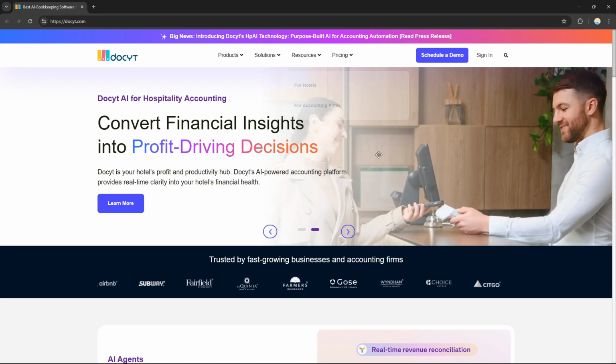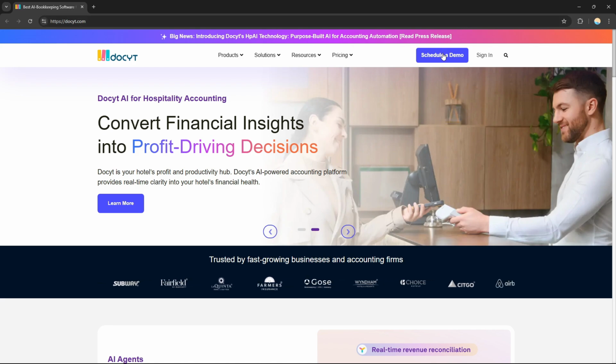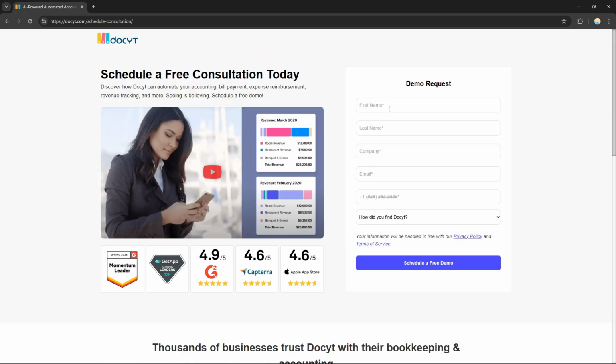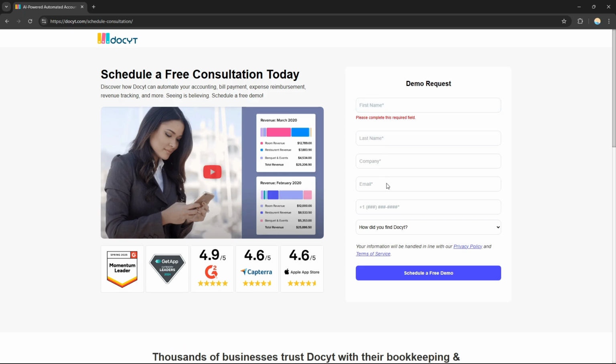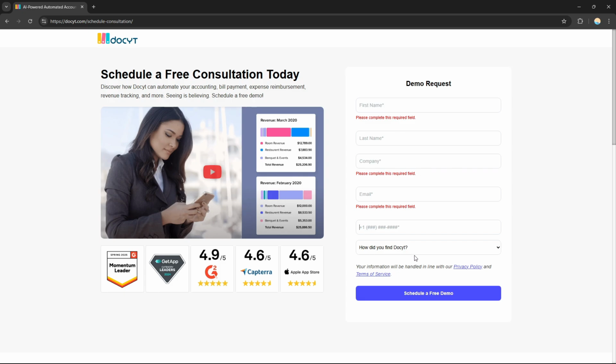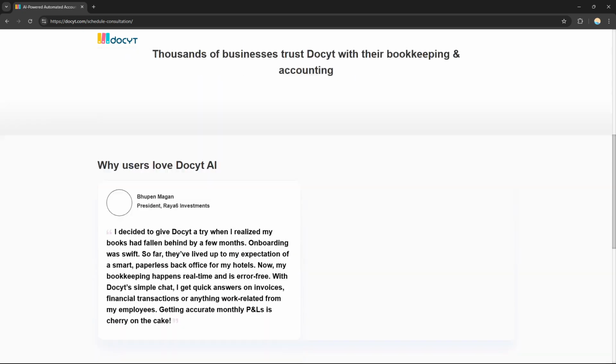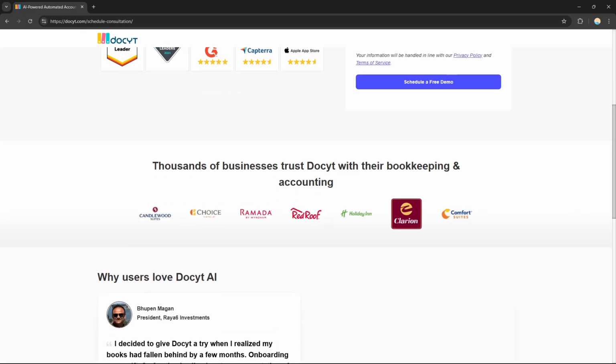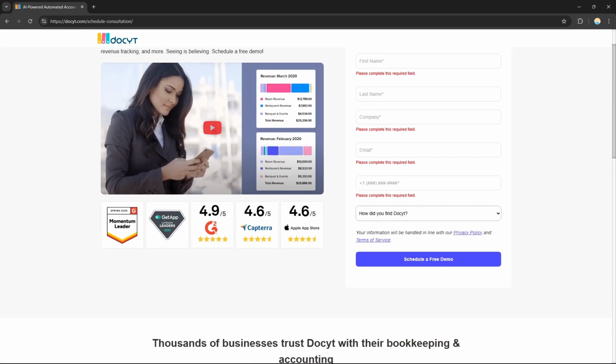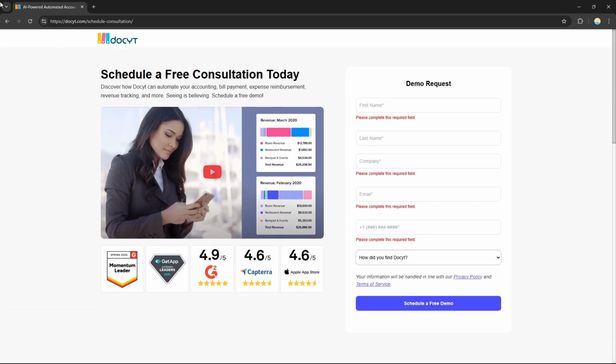Before you can sign in, you need to schedule a demo to actually use the application itself. So it comes with a price. What you're going to do is click schedule a demo, input your name, last name, company, email, and also your phone number, and make sure to answer how did you find Docyt. After that, you can schedule a free demo, and one of their agents will contact you to discuss how you can set up your account, and it comes with a price too. And that's it. After that, you can go and download the Docyt application and use it.